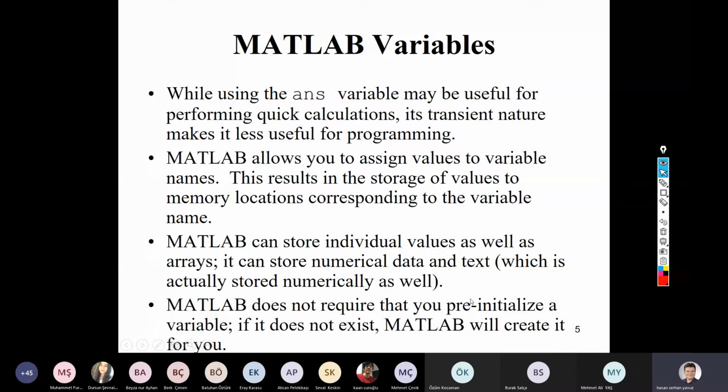Also, MATLAB does not require that you pre-initialize a variable. This is really important. We didn't pre-initialize it, for example, define a as integer. We didn't use any command like that. We just write the name and write an equality sign. a is equal to something. It can be a mathematical operation, or it can be a direct assignment, a equals 15, for example. If it does not exist, MATLAB creates it for us automatically.